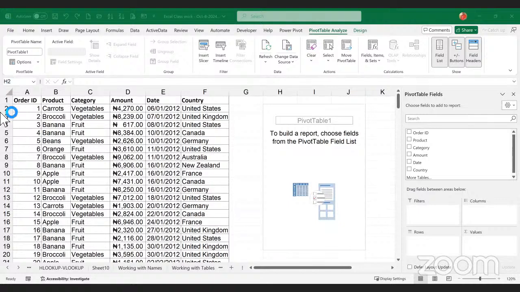Okay, so back to our task. We have created the pivot table. A pivot table field option has appeared, showing us on the right side all the fields.